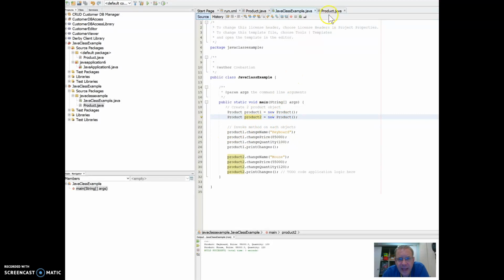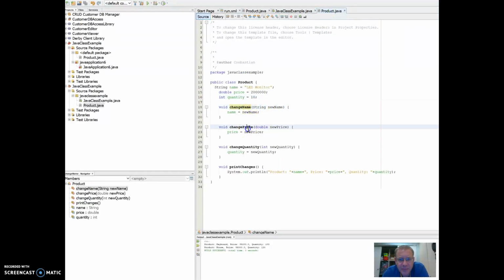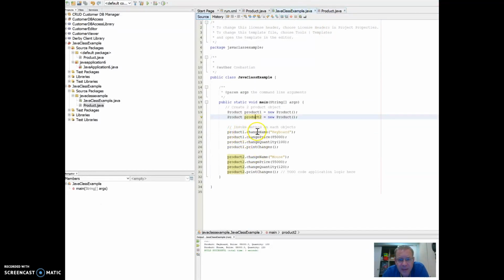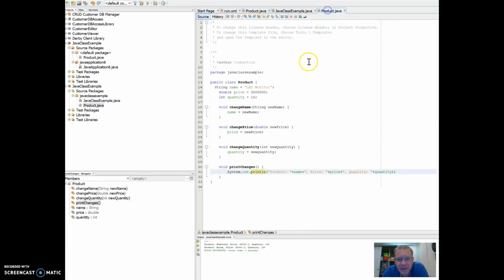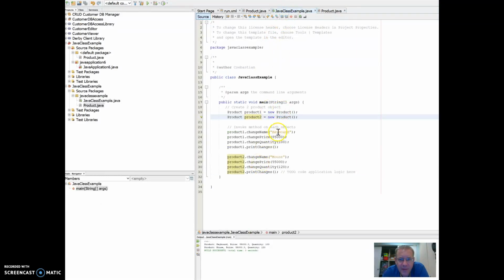Since I have the methods change name, change price, change quantity, and print changes, I can come in and say product 1 dot change name keyboard. So I'm going into product 1 and changing the name to keyboard. Right after this line of code is done, it accesses product 1, which is this class instantiated as the object that is LED monitor, and replaces the name with keyboard. Then it changes the price to 85,000, then changes the quantity to 100, and prints out the changes.